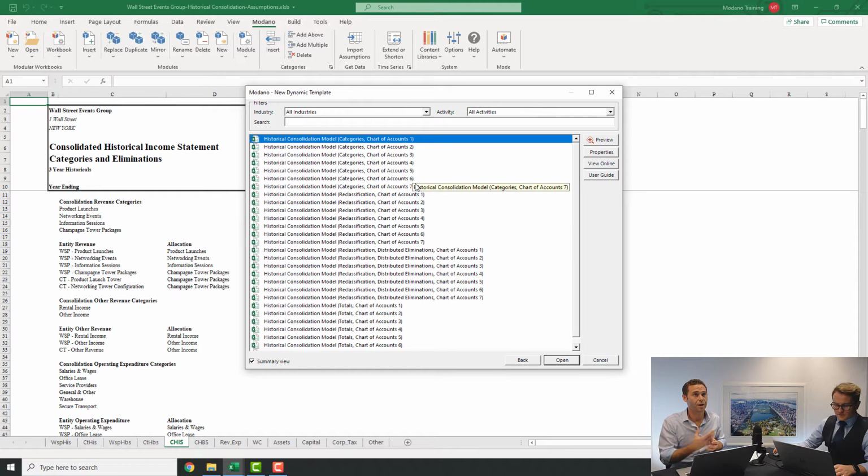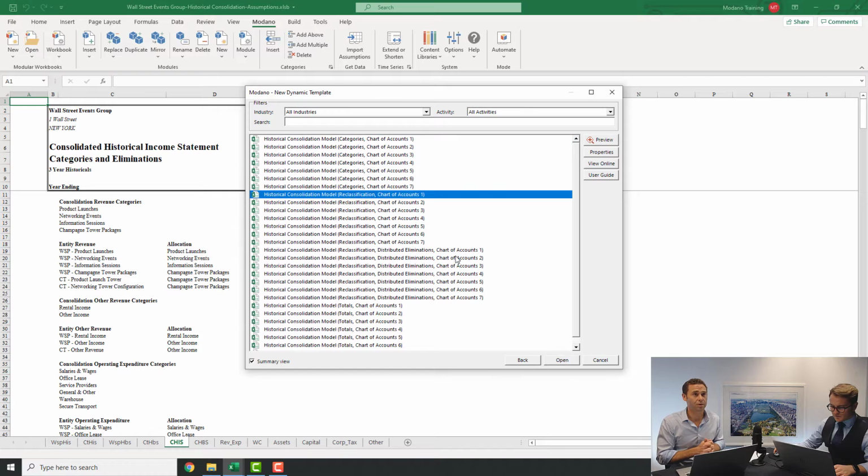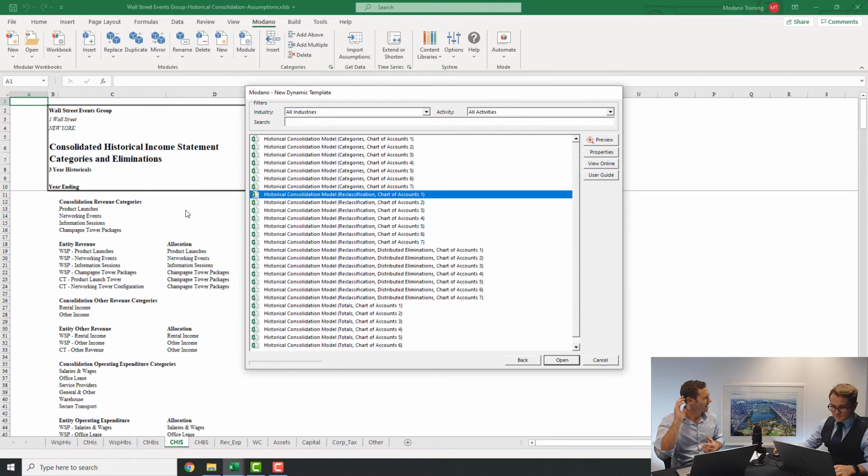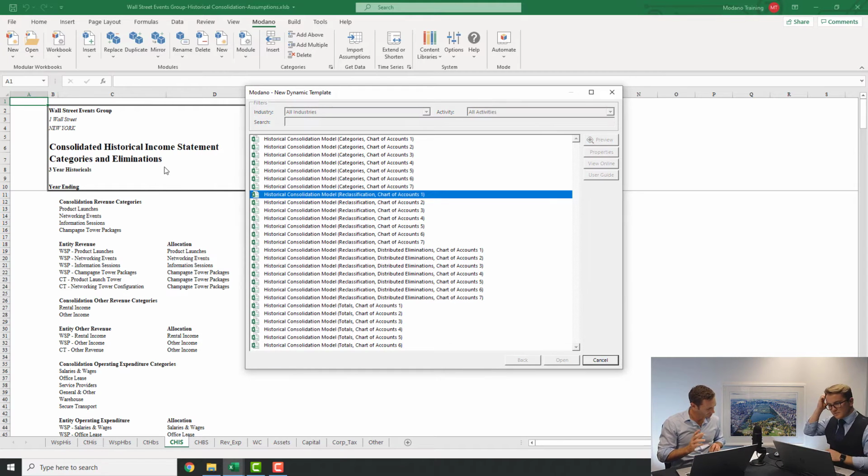So what we're going to do is start with the historical consol. Instead of using the categories chart of accounts 1, we are going to do the reclassification chart of accounts 1. So, historical consolidation model. Are we using distributed eliminations? We're not going to do distributed eliminations. We're just going to do reclassification. Okay, so we're going to choose annual historical forecast, United States, single component, none. So exactly the same properties as we used for the last one. Let's do that, and let's open that up.